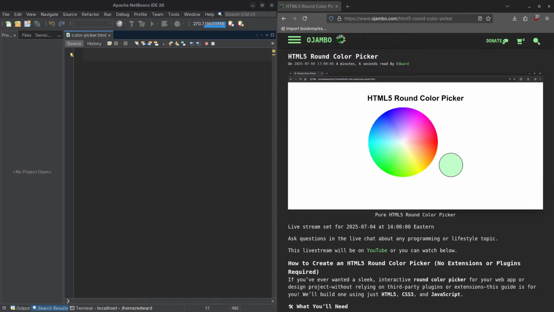In this tutorial, I'll show you how to create a round color picker only using HTML5. So that's going to be HTML, CSS, and JavaScript. If you really want to be more specific, CSS3, HTML5, and some JavaScript.